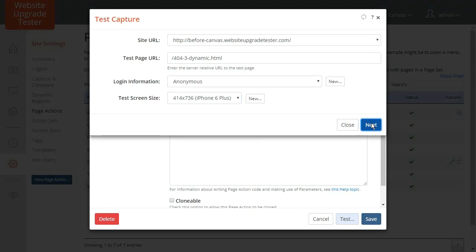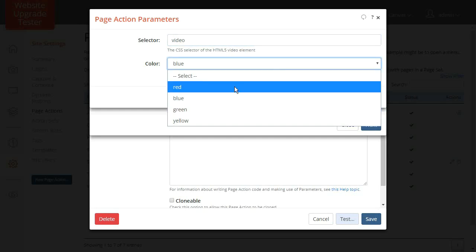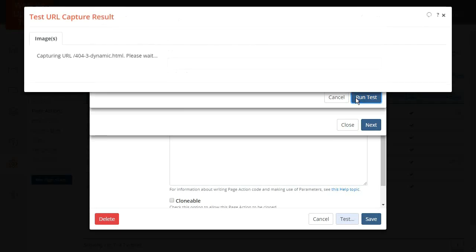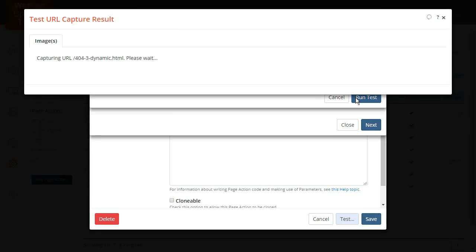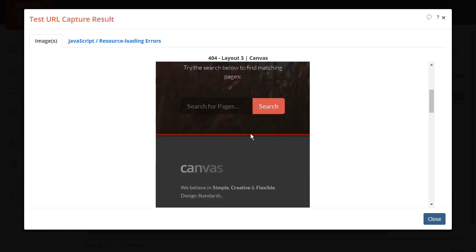Okay, since my page action has parameters, I'm prompted to fill them in, so I'll do so now. For my selector, I'll just use the video tag, so video, and I'll pick the color red. This will only take a few seconds, and I should see the results. There we go. It looks like it is at the start of the video, and I can see the border is red. Great, it worked.